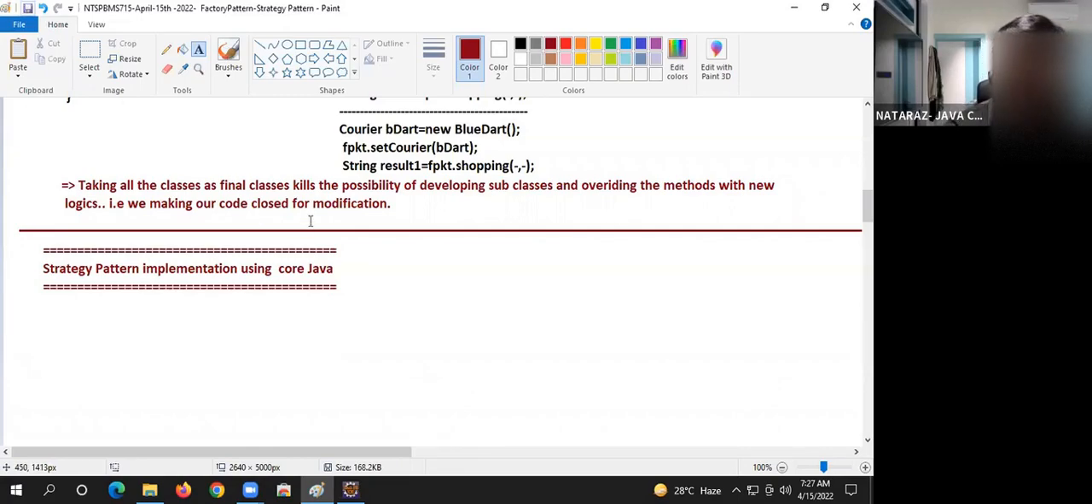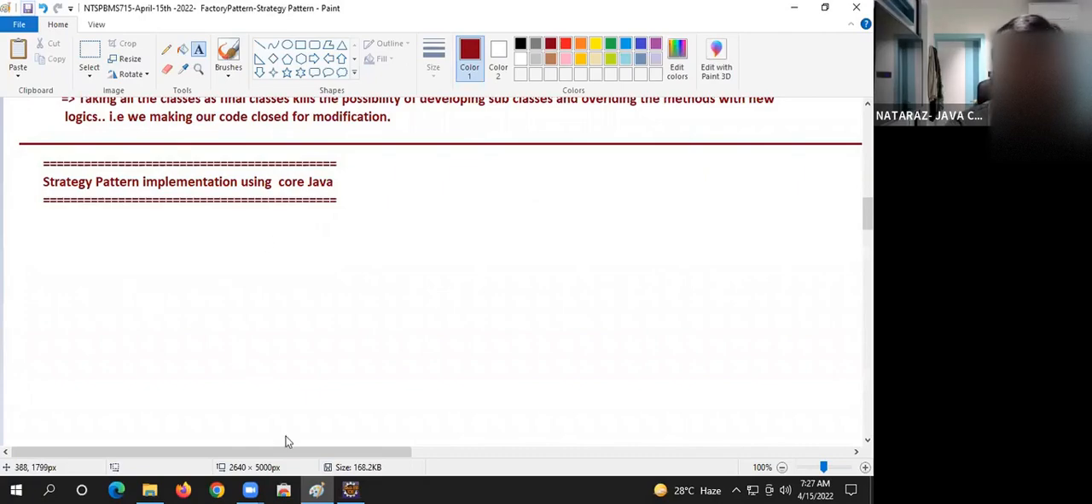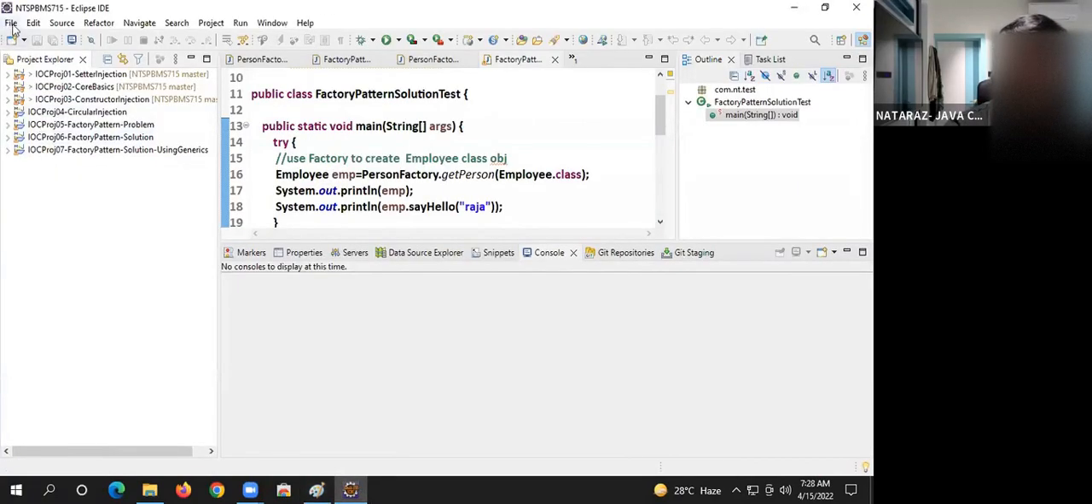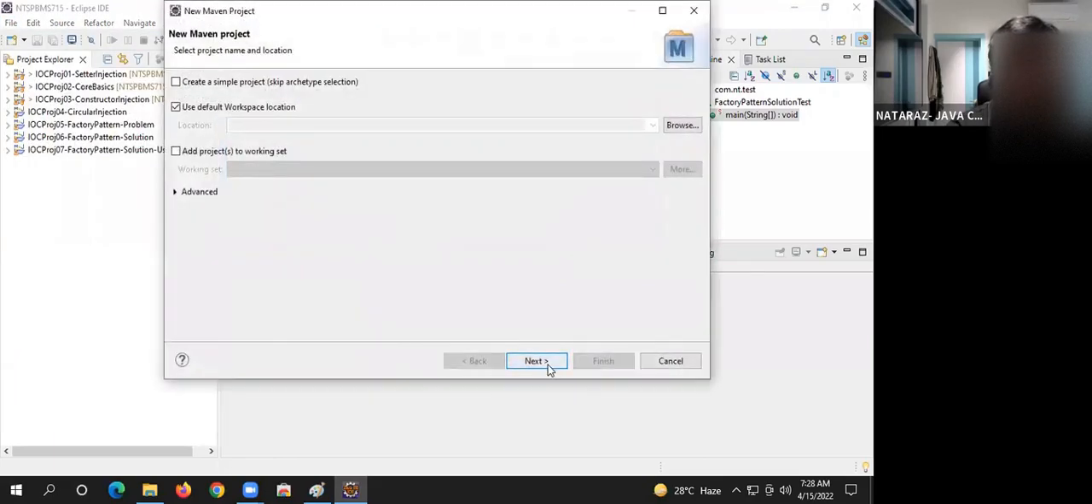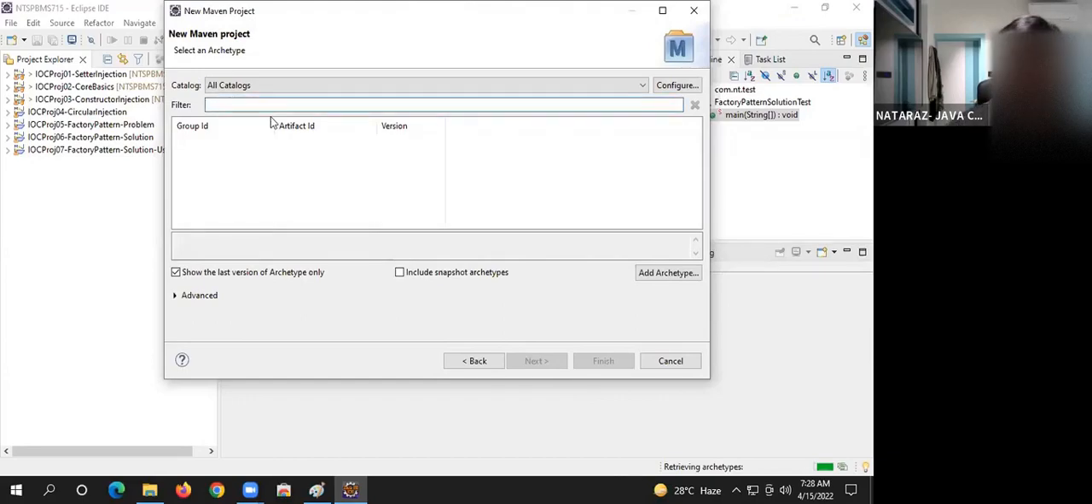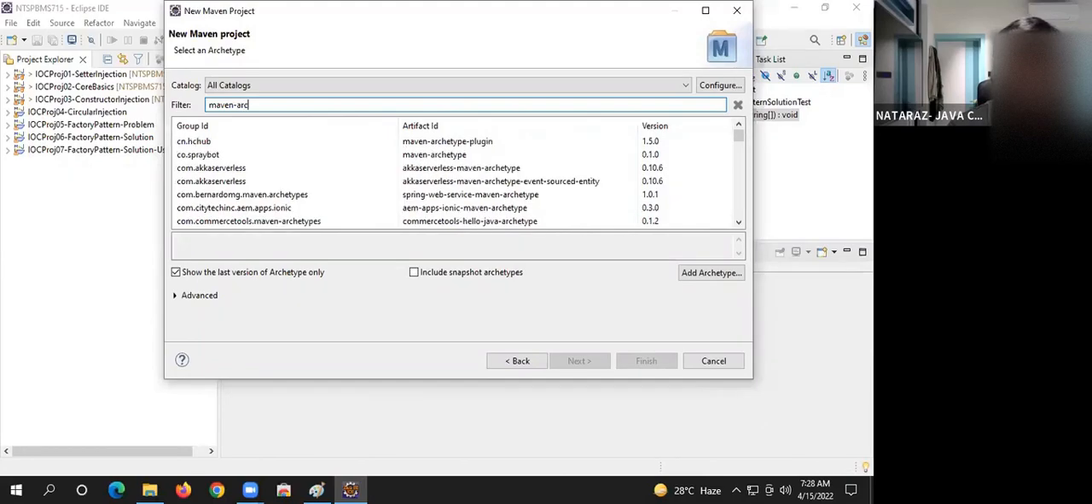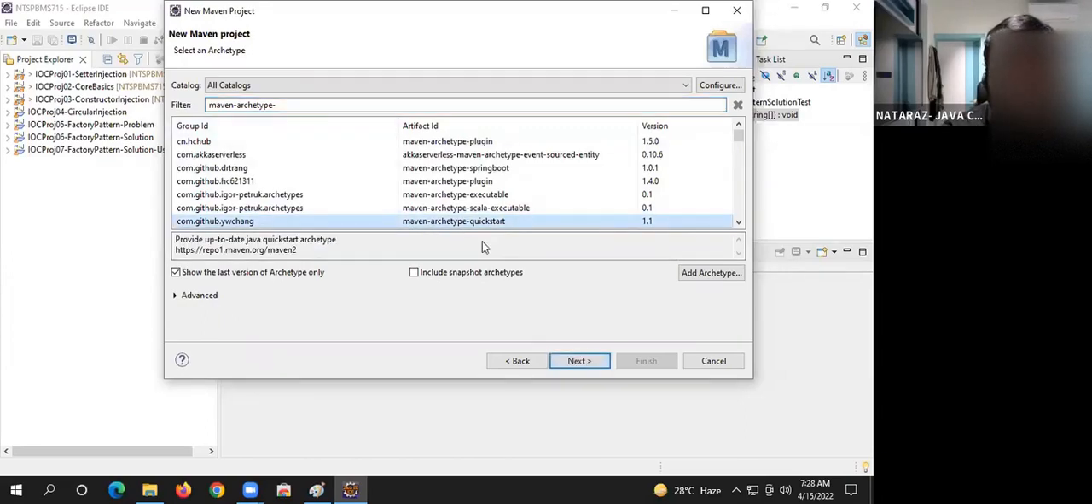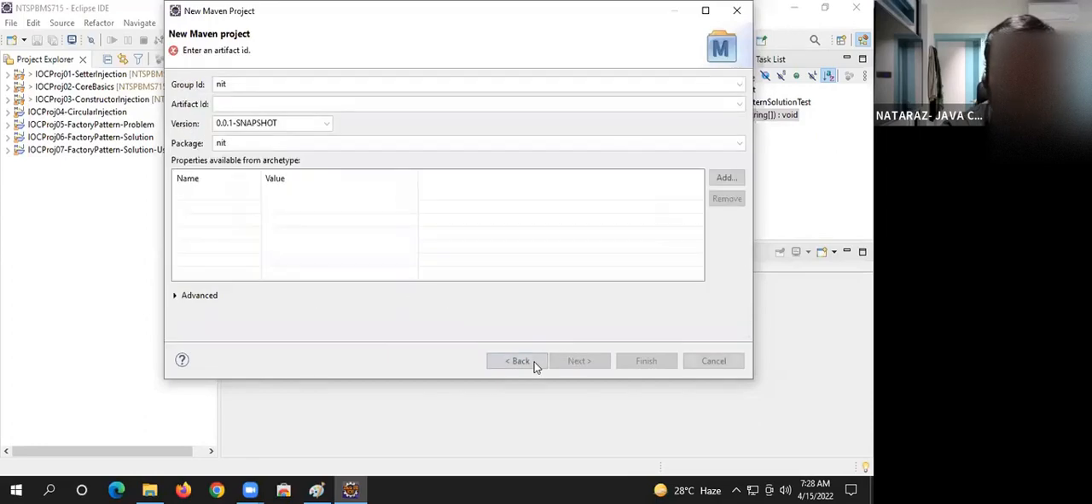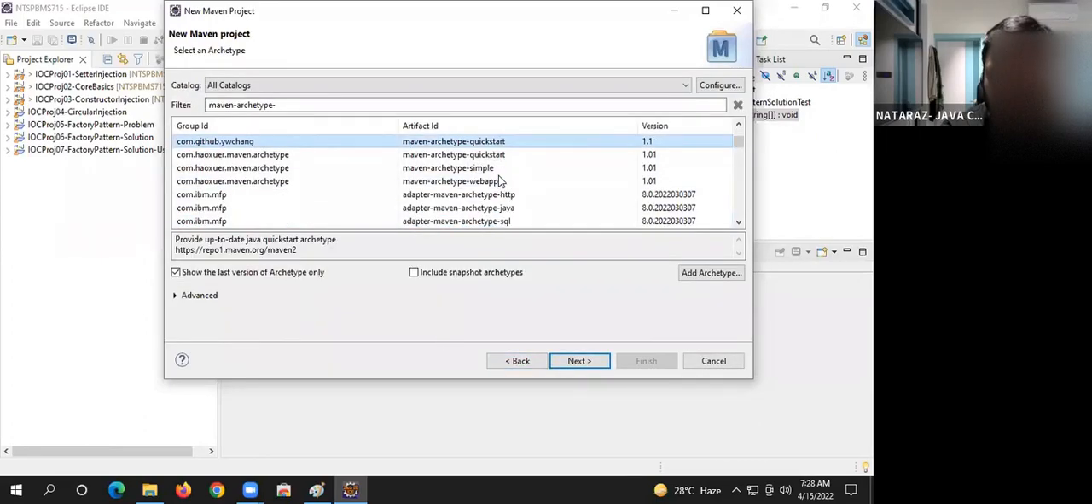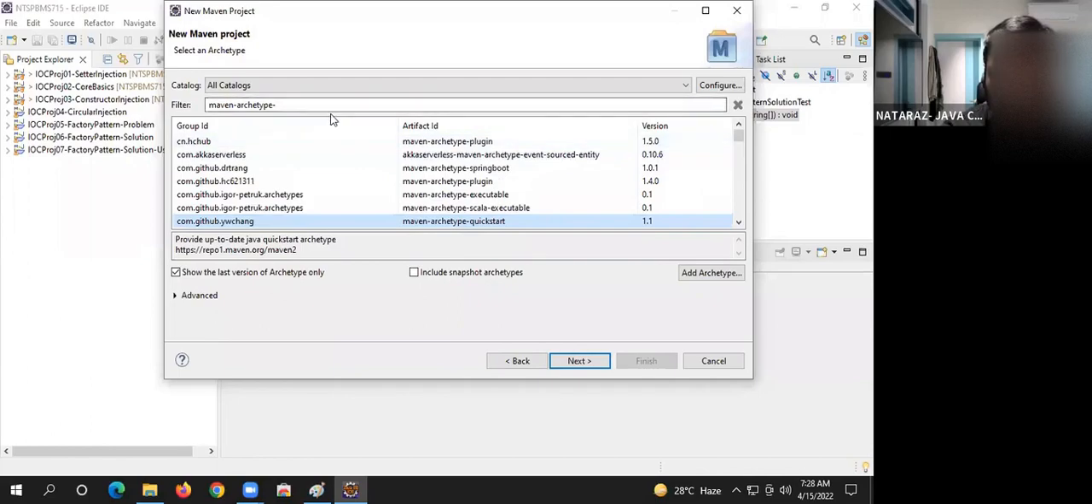Shall we start developing that one, guys? New Maven project, say next. Maven archetype quickstart. It's showing 1.1, but the latest is 1.4.